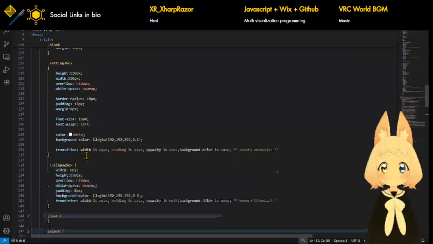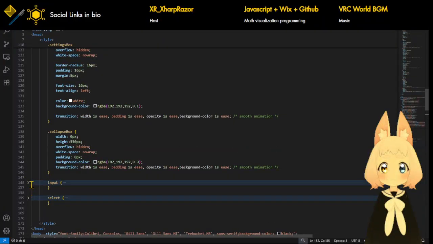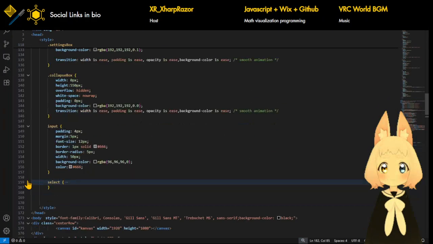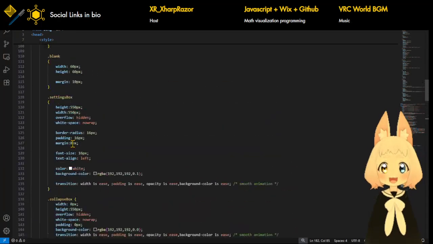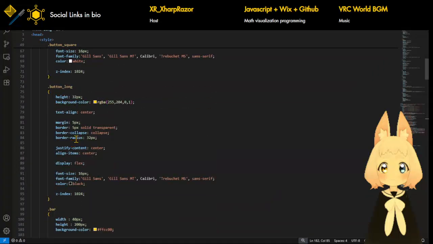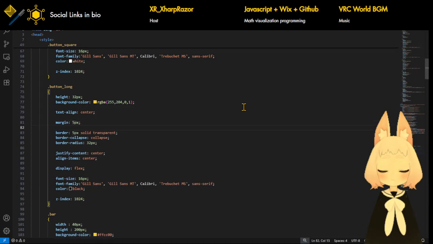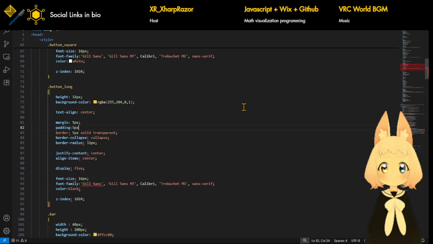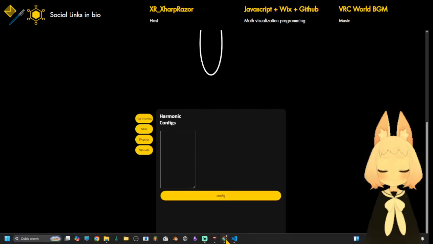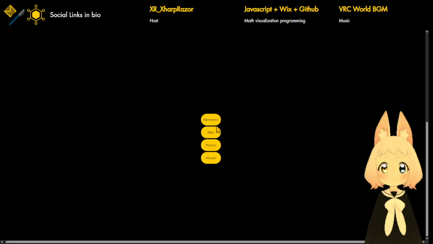Alright, now, button. Plus, button long. Margin 5. Shall we go with margin? Oh wait, no, that is padding. Okay. Padding 5 PX. Hit save. Hit save. Alright.